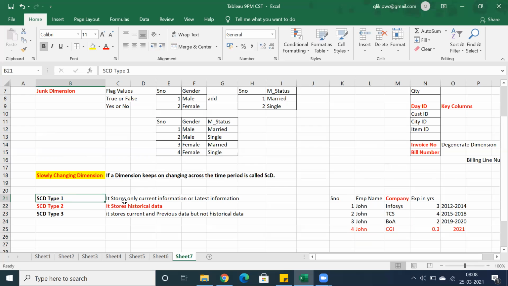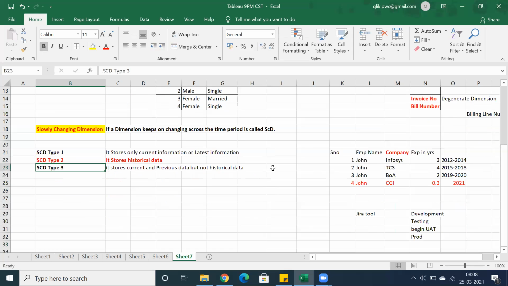Type 1 stores only the current data. Type 2 stores all the historical data. And interestingly, we have type 3. You can see the definition here: it stores current and previous, but not historical. Current and previous means, let's consider this is the data, and it will consider only rows 3 and 4. That is, it will capture the Bank of America and CGI related information.